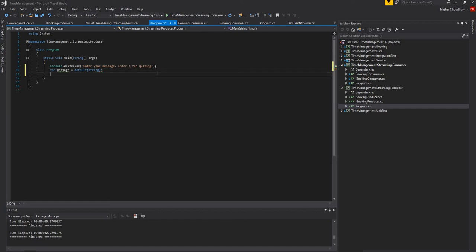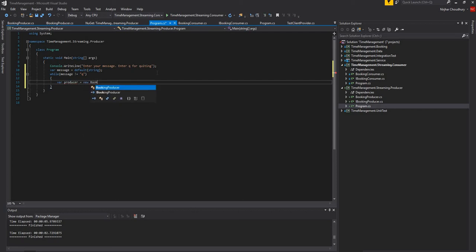And then I'm going to say while message is not equal to queue, then I'm just going to continue pumping the message. So here, var producer equal to new of booking producer.